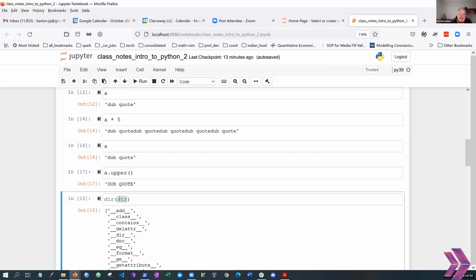And you can on your own just use help or directory against a string. And you can go through, and I would encourage you to experiment, because that's by far the best way to learn about these objects, is to experiment in your own notebook and just see for yourself what they do.